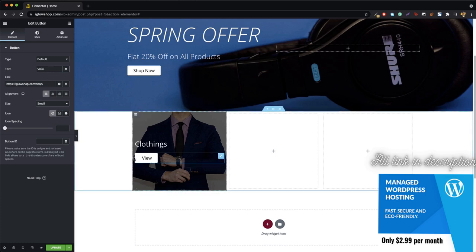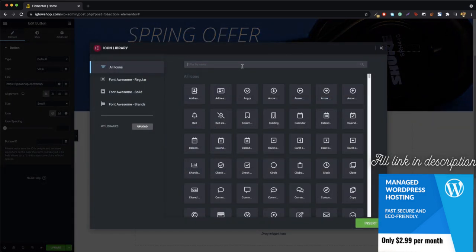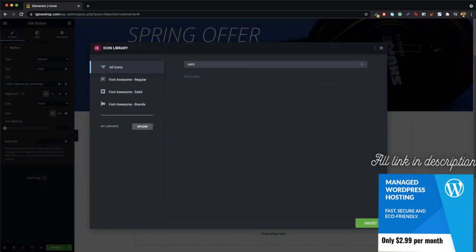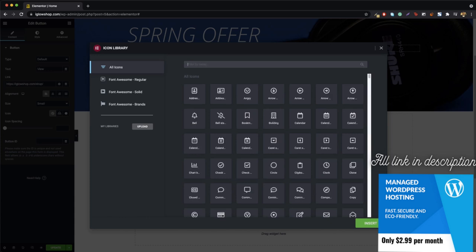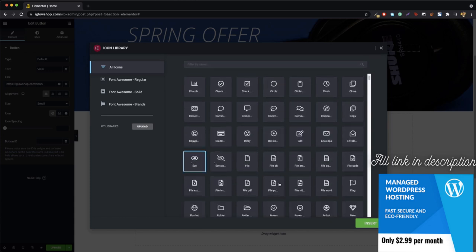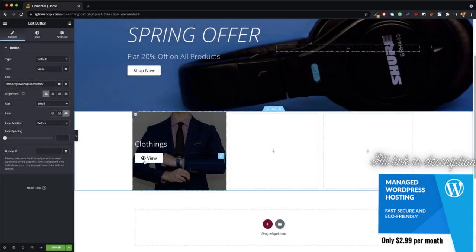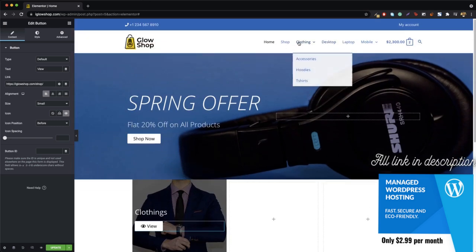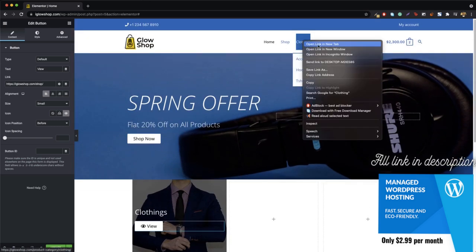All right, so you can just do it like that. And similarly for the icon, you can just go ahead and search for a clothing icon if they have it right here. And if they do not have it, you can just take a look at an eye icon over here, and you can just add that. When anyone clicks on it, you can redirect them to the clothing page. So let's go ahead and open up the clothing page over here.